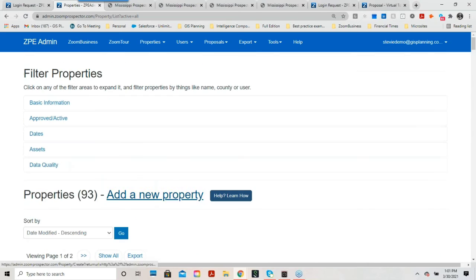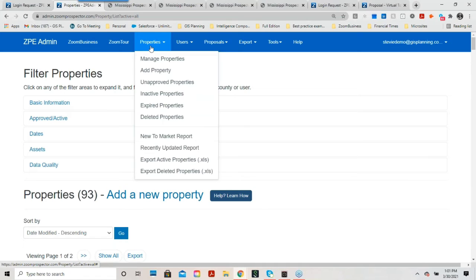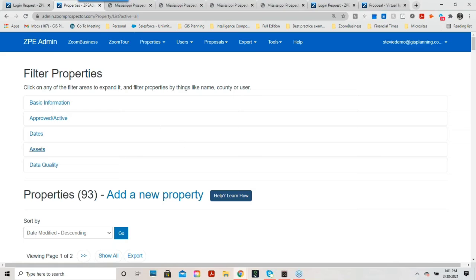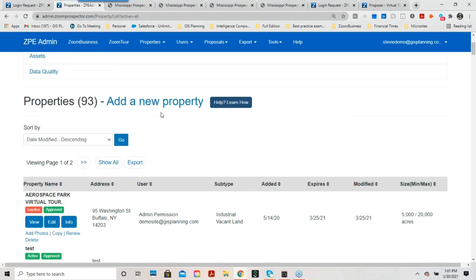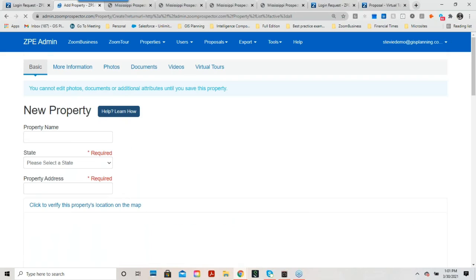To add a property, you can simply go to add a new property. There's properties up at the top, or add a property. There's multiple ways to get to the same information. It's a very easy system to manage. So to add a property, I'm simply going to click add a property, and it's going to take me through some fields. It's all data entry.